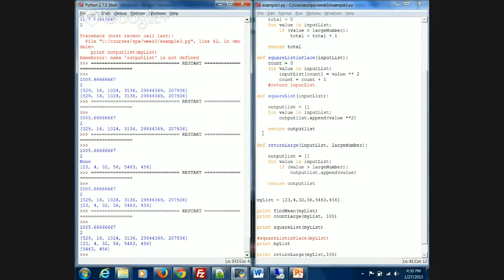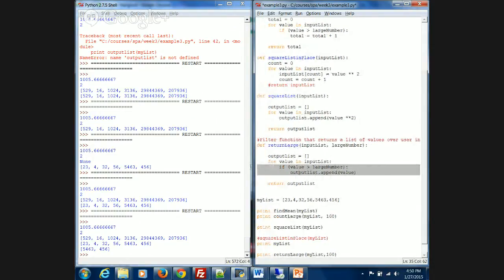So this is a filter function. I'm going to say, filter function that returns a list of values over the user input. Okay, so that's what that function does.